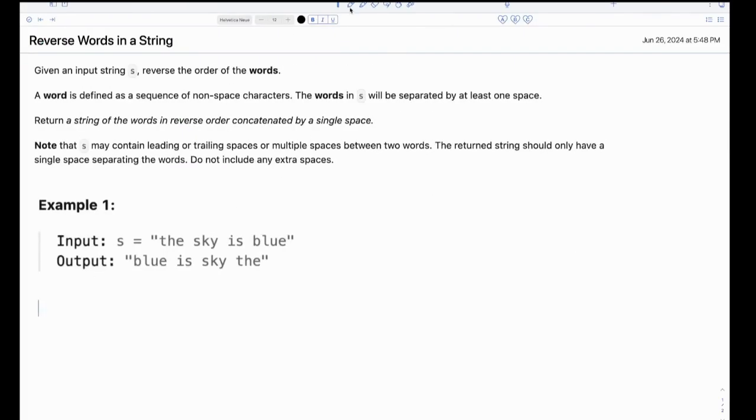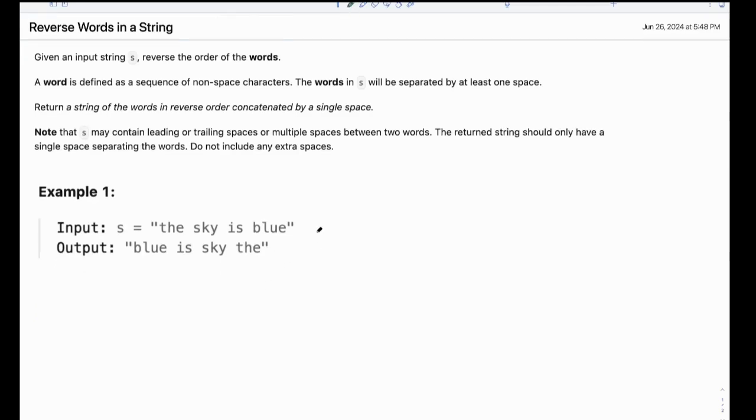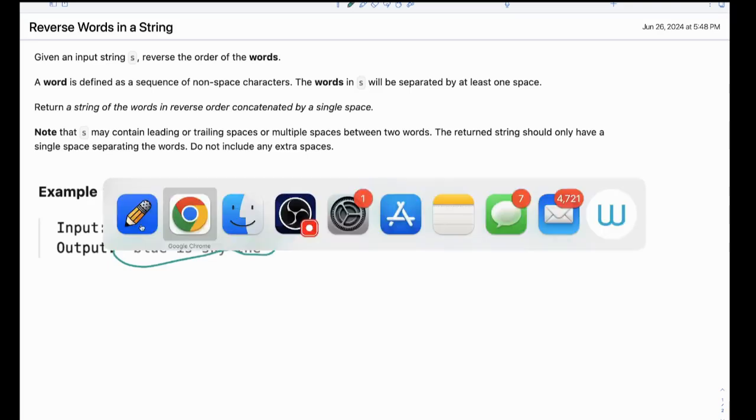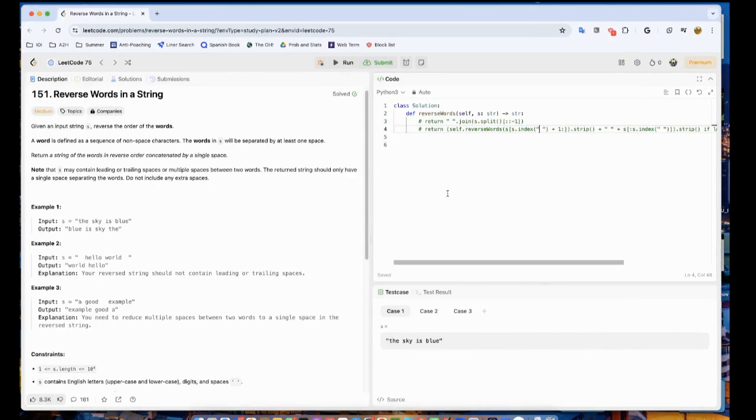Okay, so here's example number 1, which is the sky is blue. So basically what we're trying to return is this right here. The idea of how we're going to do this, you guys can see the code solution right now: this is the iterative version and this is the recursive version. So I'll explain both of these methods.